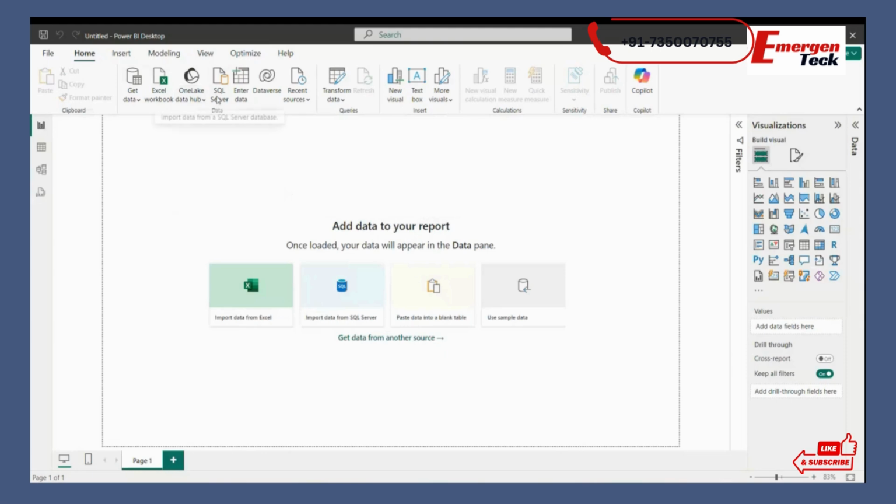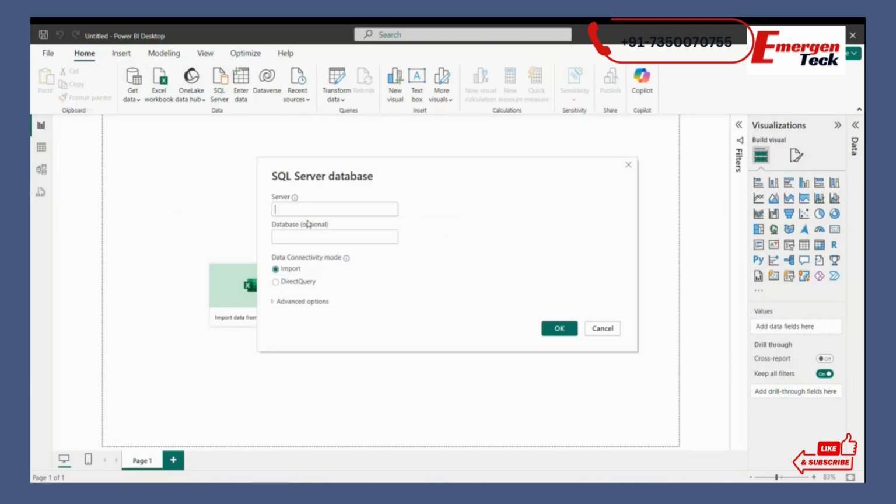SQL Server, we all know, we have used somewhere. If I want to connect with SQL Server, I will click on SQL Server. It will ask me all the options, like the server name and the database name. Again, when we click on this, we get two options: one is Import, one is DirectQuery.